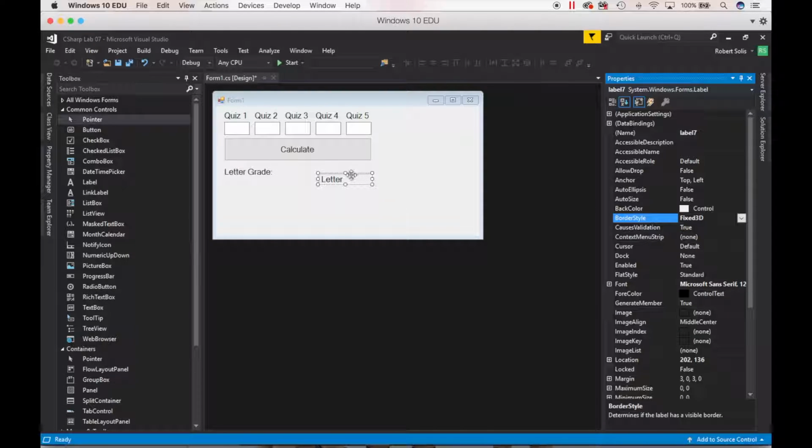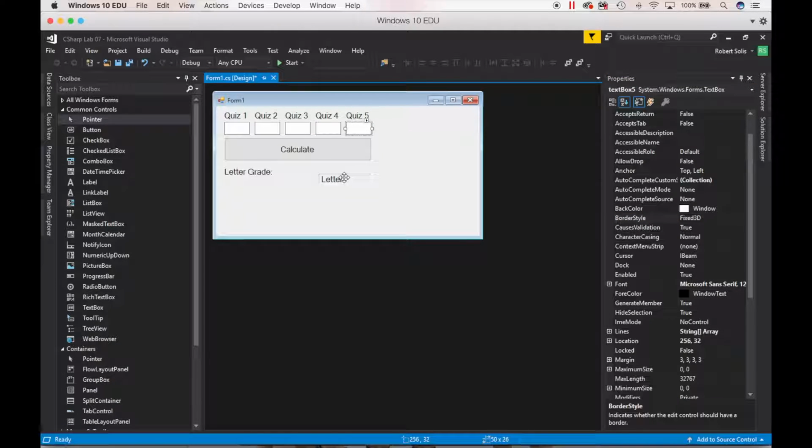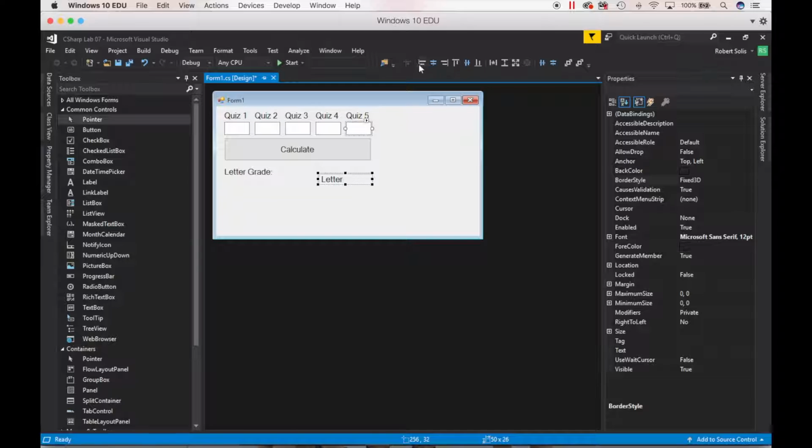All right, let's make it so that this is going to be the same height as this text box. So remember, source, destination. We select the source, hold down Shift, select the destination, and then we get these items over here. And the one that we want is where the height is the same.